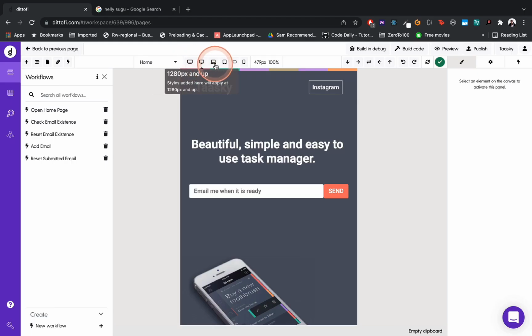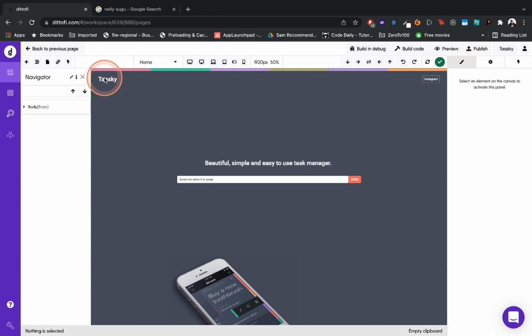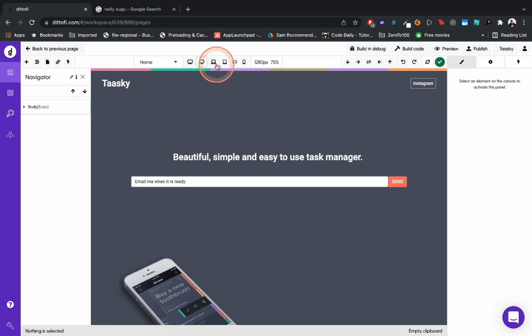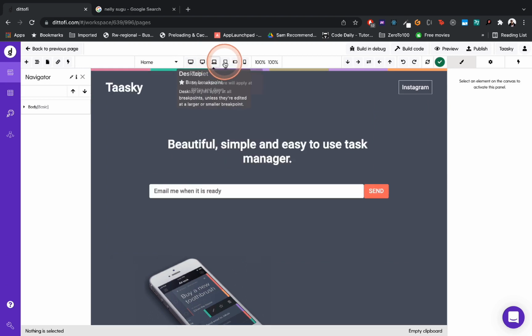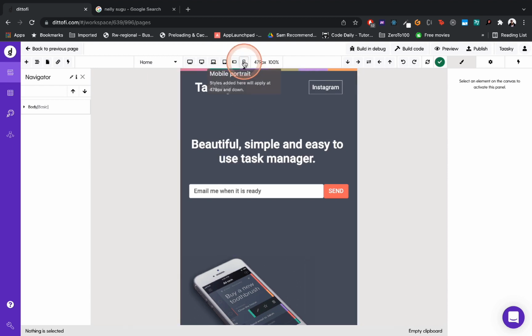Over here, these icons that look like a desktop, a laptop, a phone in landscape, a phone in portrait, and a tablet show you how your app is going to look on different sizes of devices. This is called responsive web design. This is what this app would look like if we were working on a big screen. This is what it would look like on a medium screen, on a desktop, on a tablet, on a mobile in landscape mode, and in portrait.